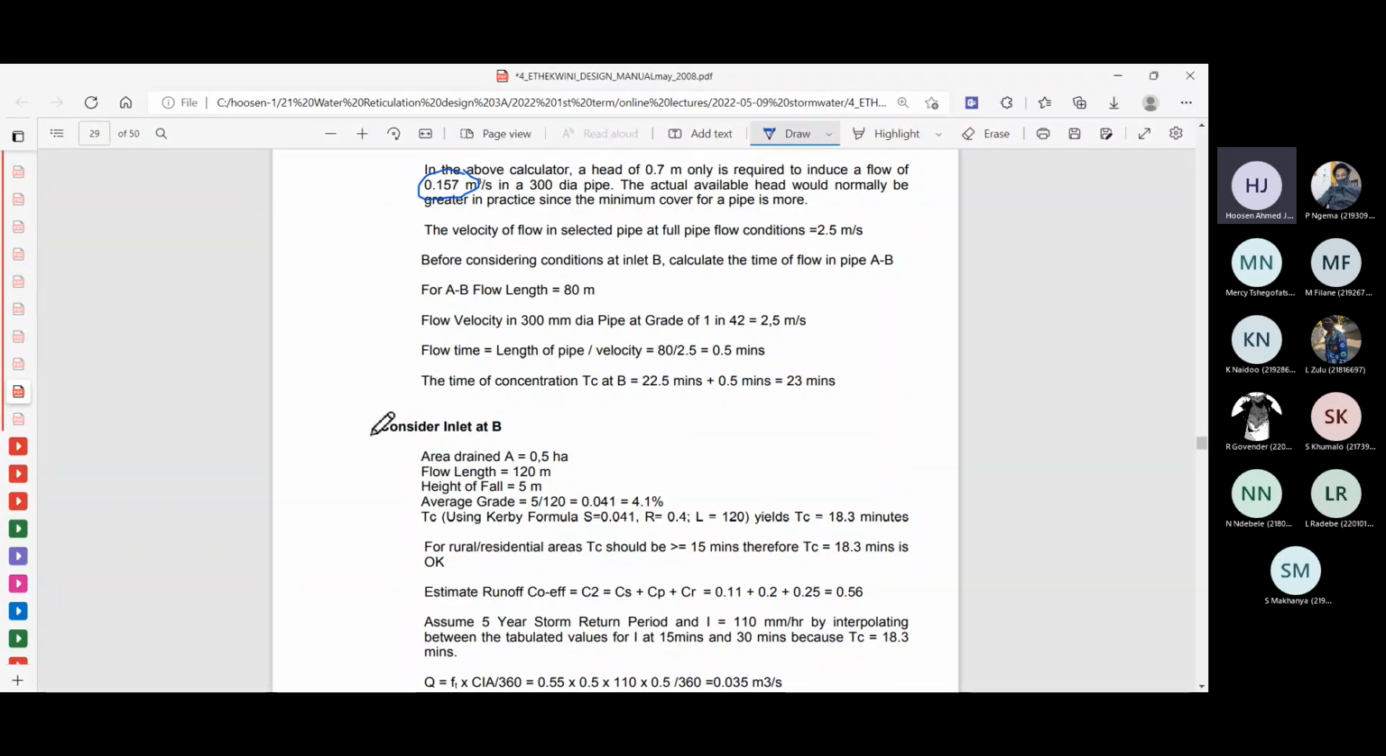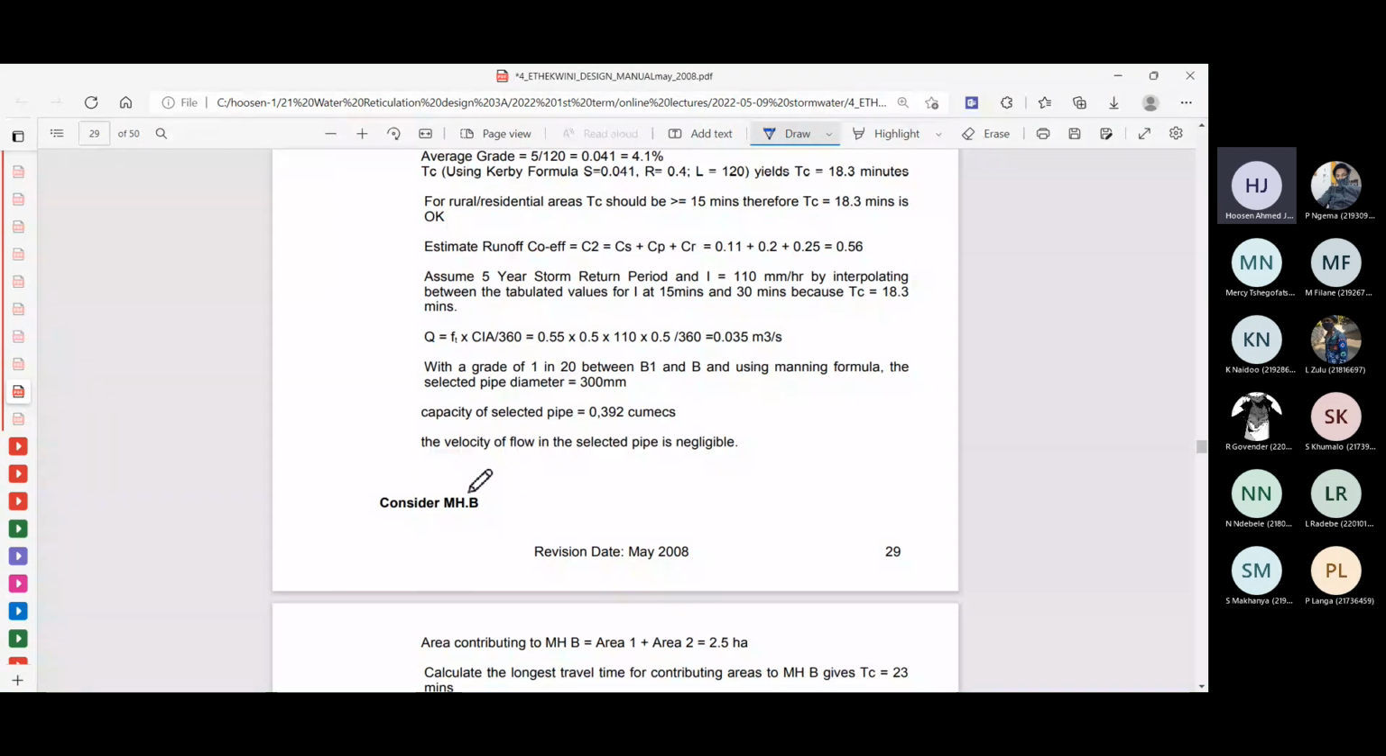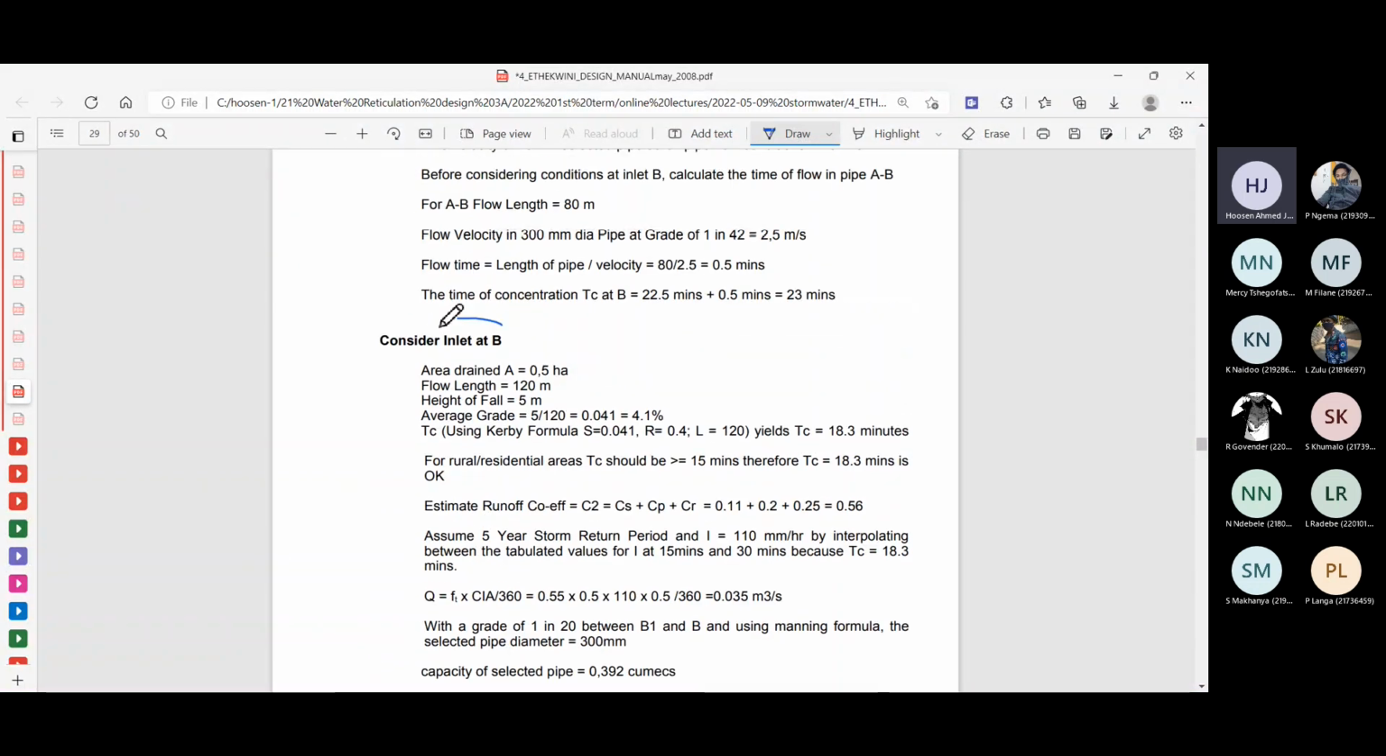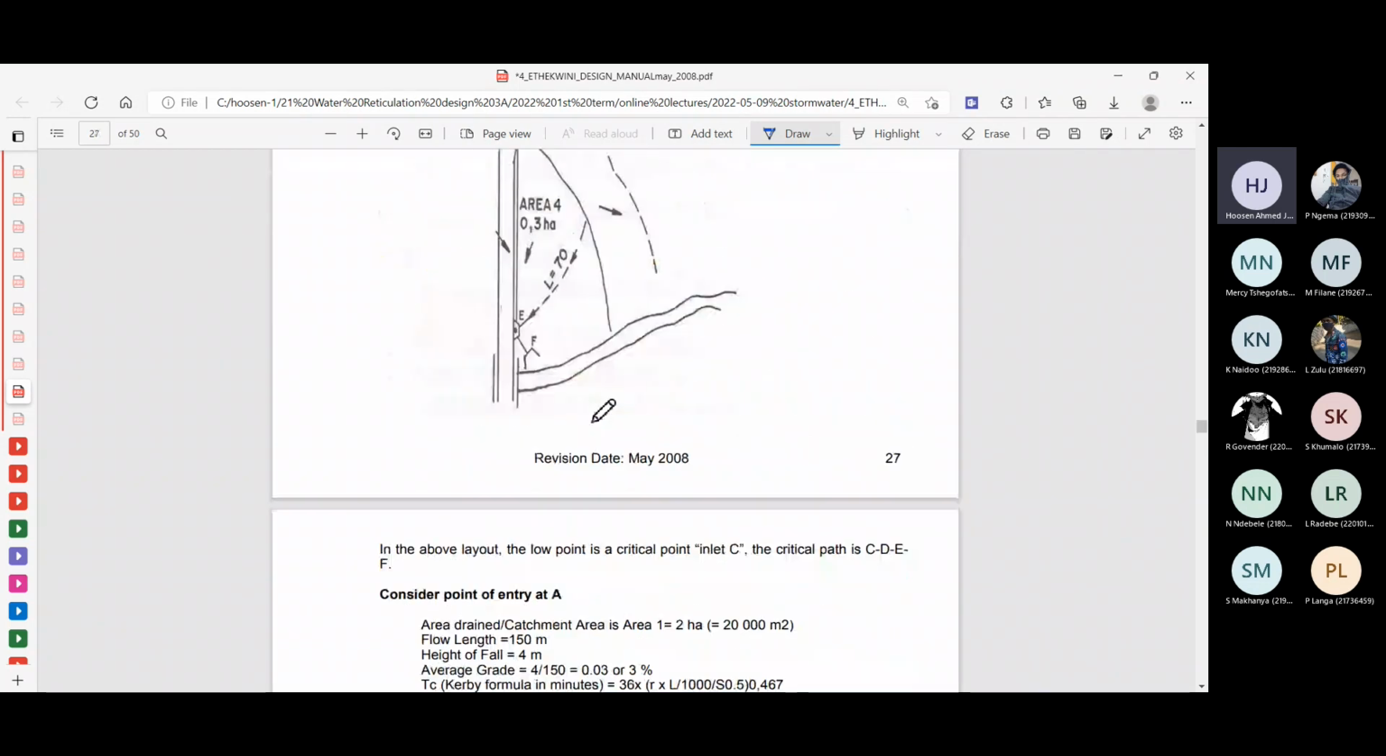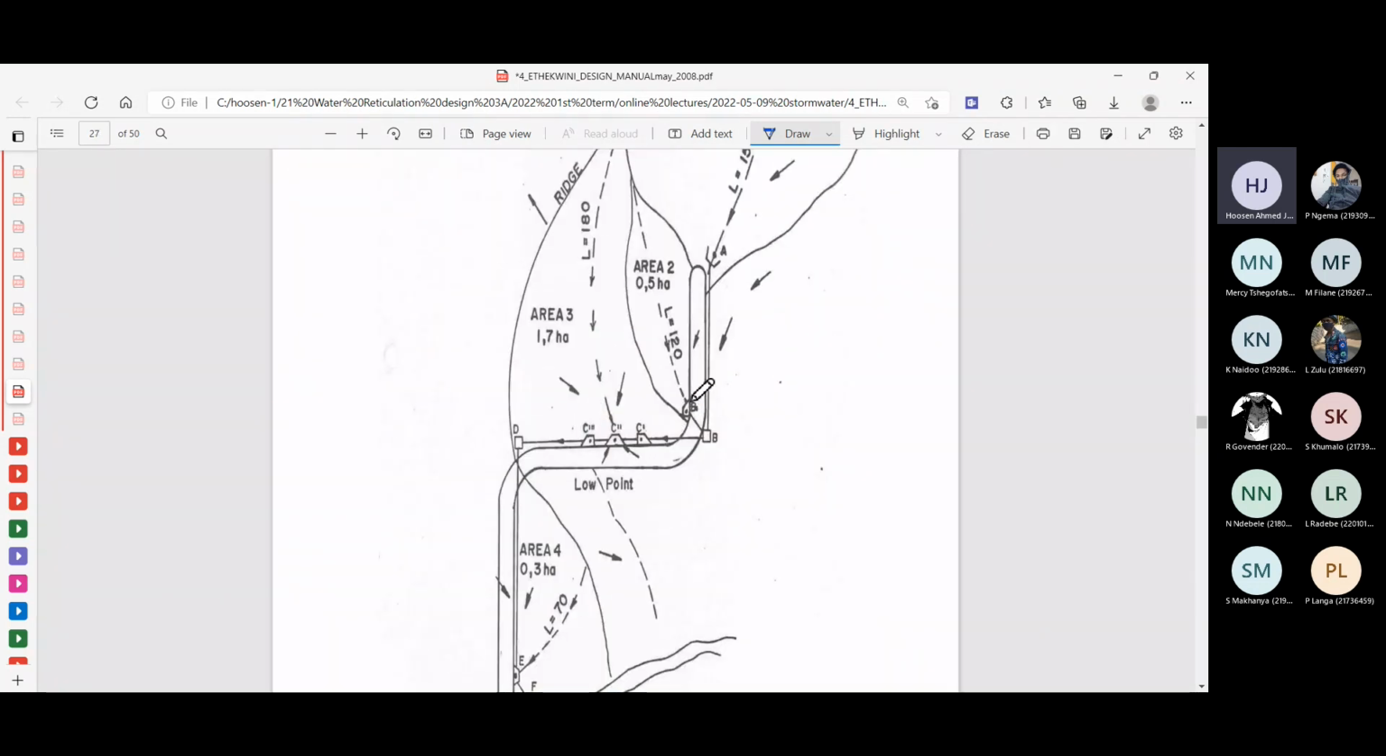So this is the inlet at B, that's the second catchment, and then the manhole at B, right? So there are two separate structures over here. You'll notice that one is the manhole at B, and one is the inlet at B. Let's just go back to the diagram and refresh your memory on that. The inlet at B is this one, and when you talk of the manhole at B, we're looking at the one down there that I've circled.